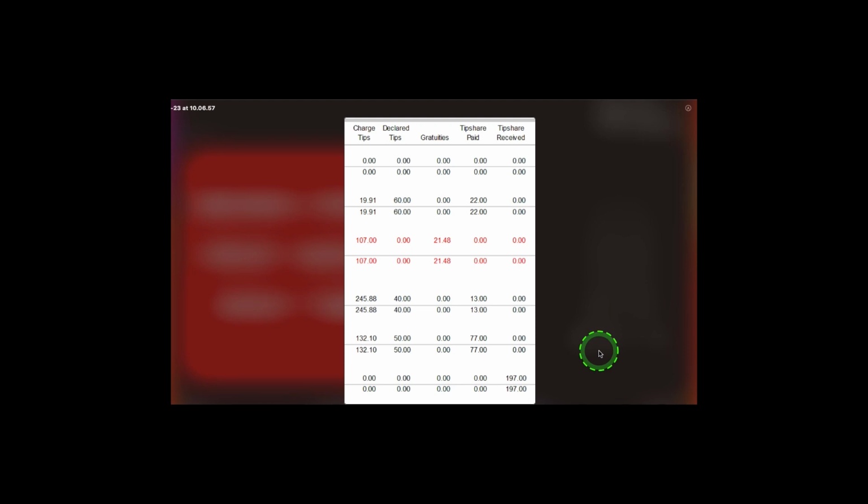Okay, this is what the report looks like that I pull every week to do payroll. So if you have received a credit card tip, it will show right here under charge tips. As you can see here, this is a charge tip. Don't worry about this red one here. These are charge tips, and no charge tips. These are declared cash tips. So this person declared none, declared 60, declared 40, declared 50. These two are added together. This person actually received $127.48 in charge tips, but it put $21.48 of it over here into gratuities.